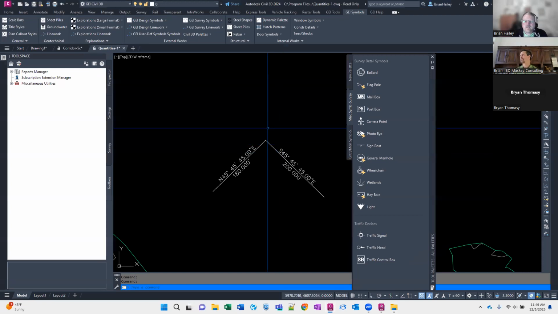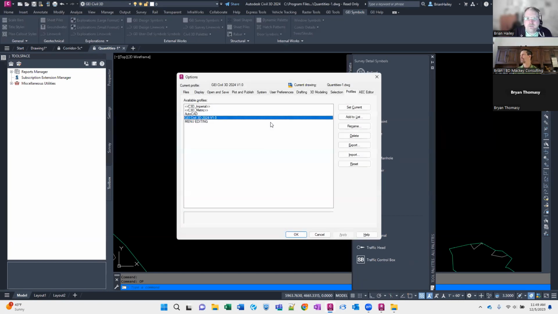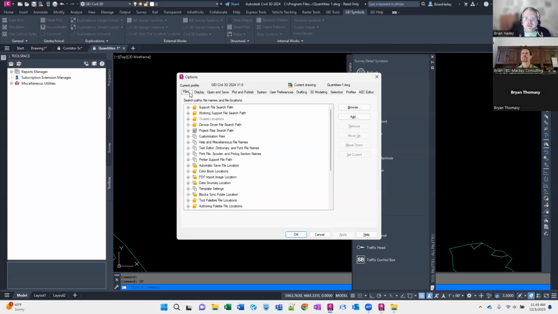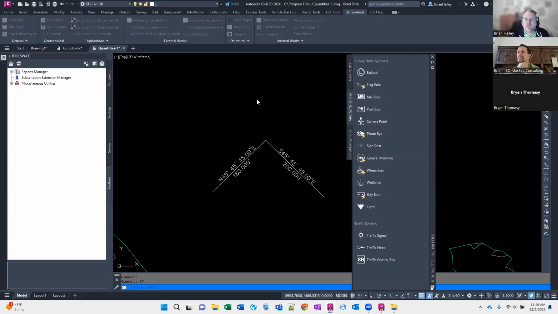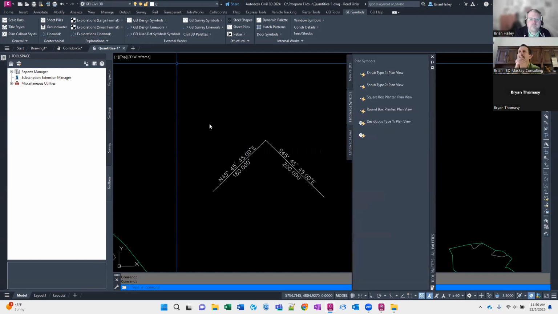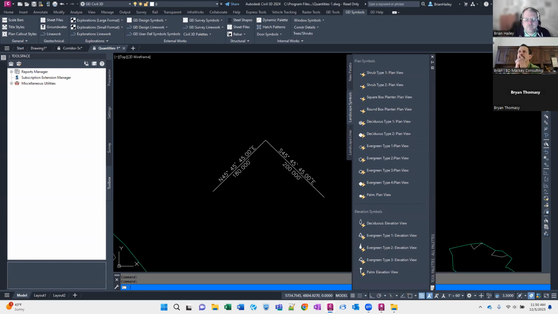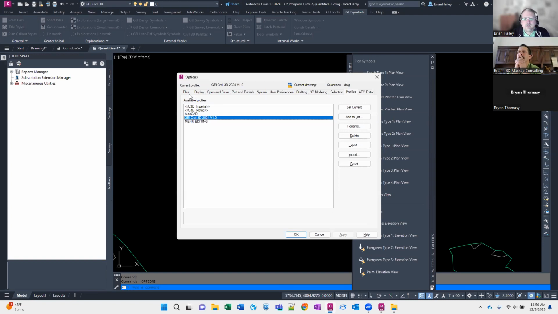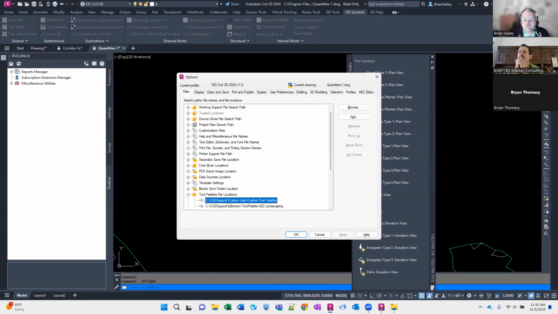And the way we've got ours set up is when you hit the button, it will actually go into your options and change your tool palette path. So if I come over here to files, tool palette file location, you can see it set to custom tool palettes and then the survey general. If I switch to something else, say, for example, landscape symbols, and then I go into my options, eventually, you can see it's now set to custom tool palettes.